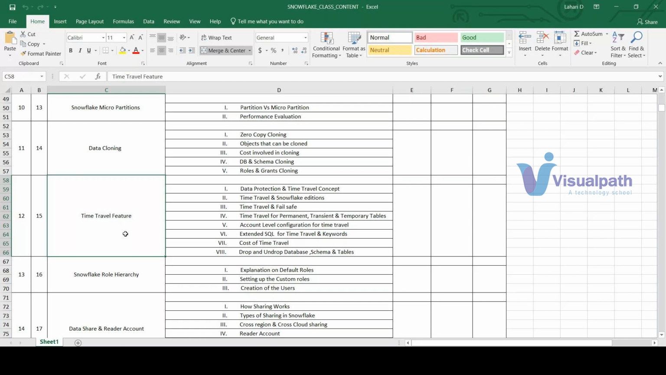Those concepts are there. We'll see in detail how to apply time travel on a table, on a database, on a schema, how we will retrieve, and how many types of methods there are to retrieve the data. Everything we'll see. Along with time travel, we have a fail safe concept. That also we'll see in detail, how this fail safe is going to work. Do we need to provide anything for the fail safe? Everything we'll see in the time travel feature class.